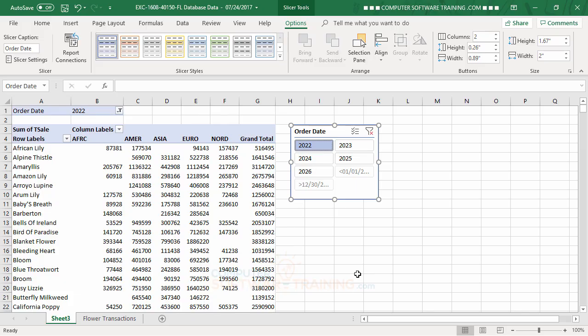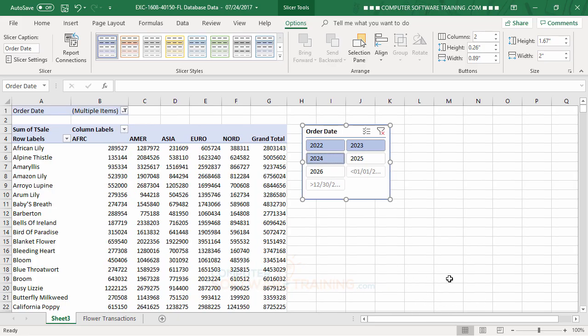If I hold down my control key and hit 2023 and 2024, let go of the control key, let go of the mouse and the control key, then I've got the multiple years. Now the regular filter would have just shown me this, but the slicer shows me this.